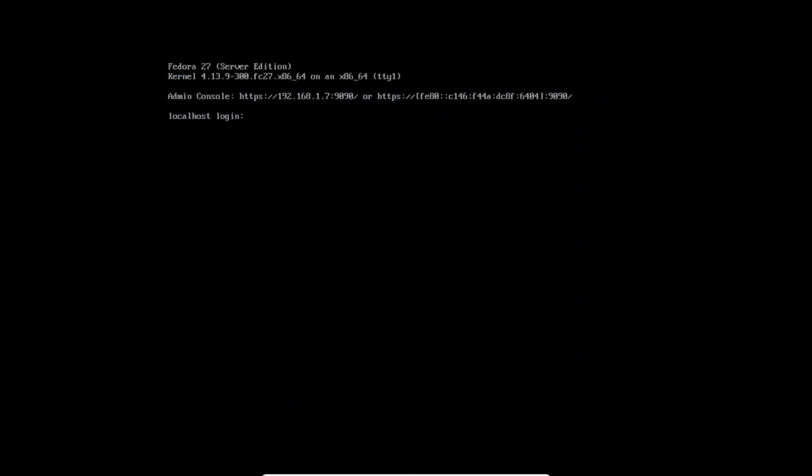So let's wait for completion of boot. Oh yes, now you can see that admin console https://192.168.1.7:9090. So let's go with the root login. I type root and I give my password. And root has been logged in. So let's go with the IP address of this machine and let's log in over there as root.